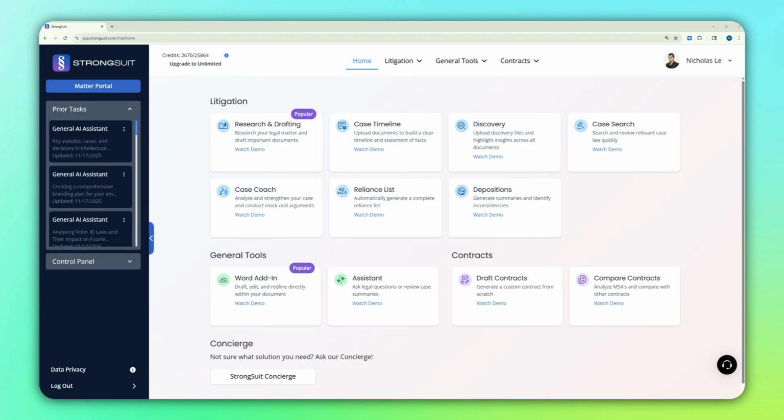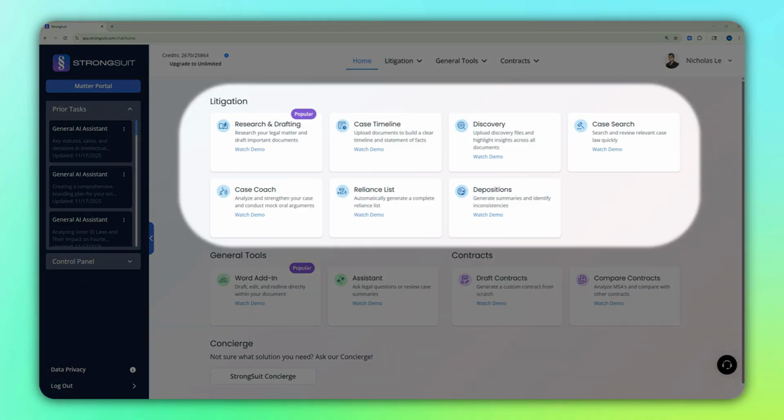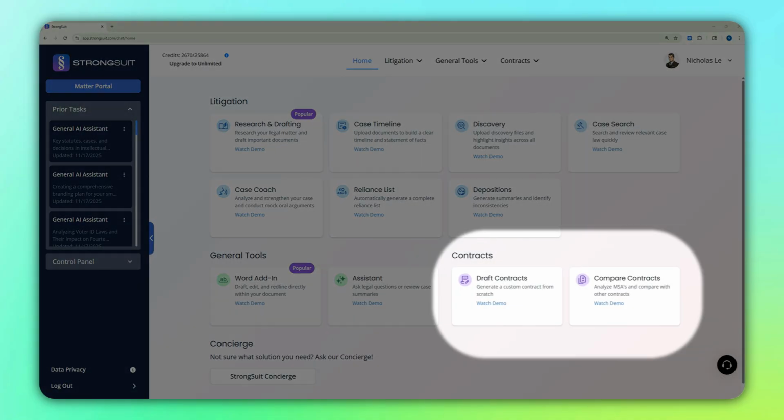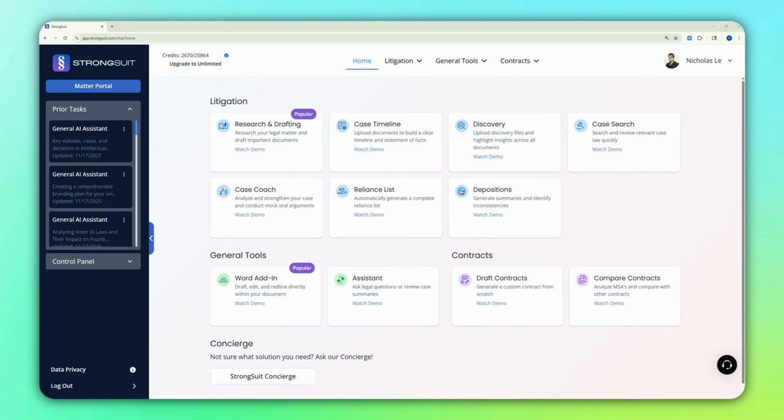On our platform, we have a wide range of solutions for everyday legal tasks. We categorize our different solutions by type, such as litigation, general tools, and contracts. However, all of our workflows are simple, but powerful enough to be used for any type of legal task across different categories.